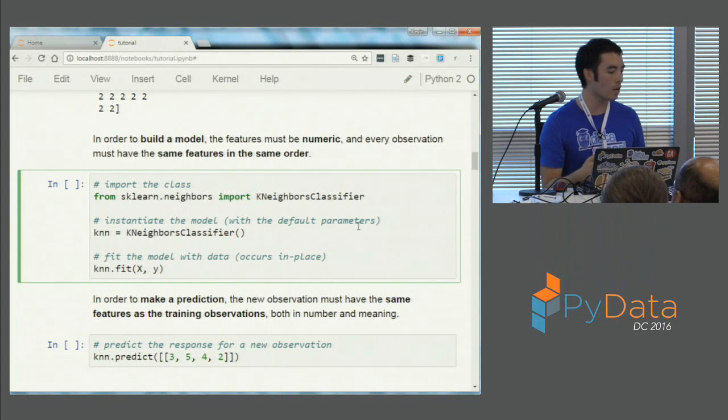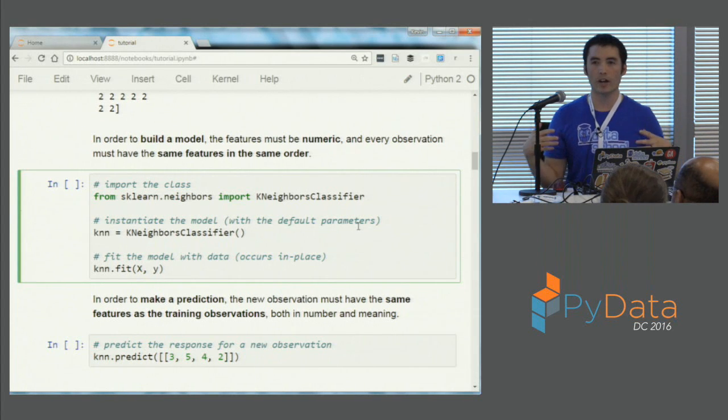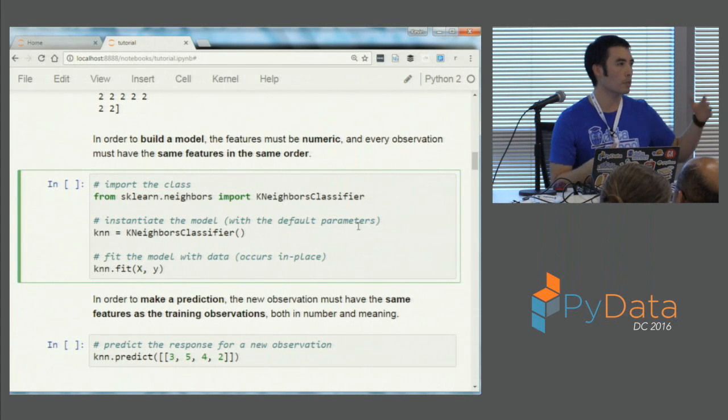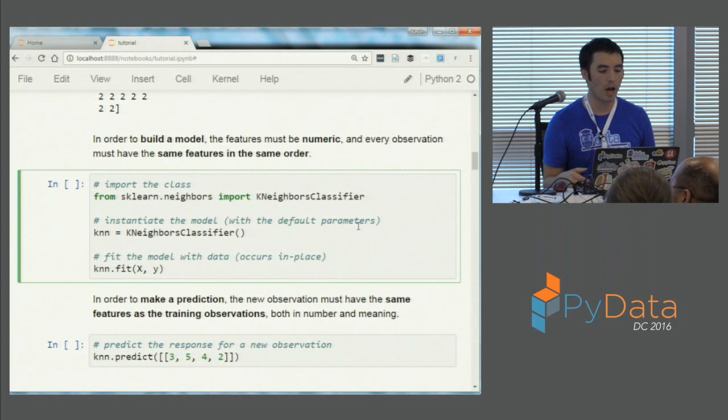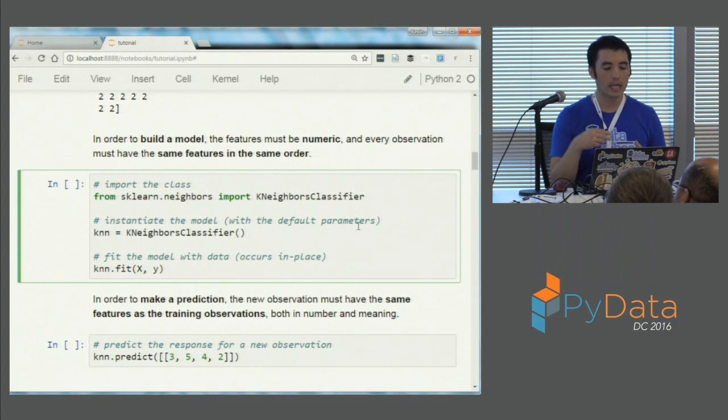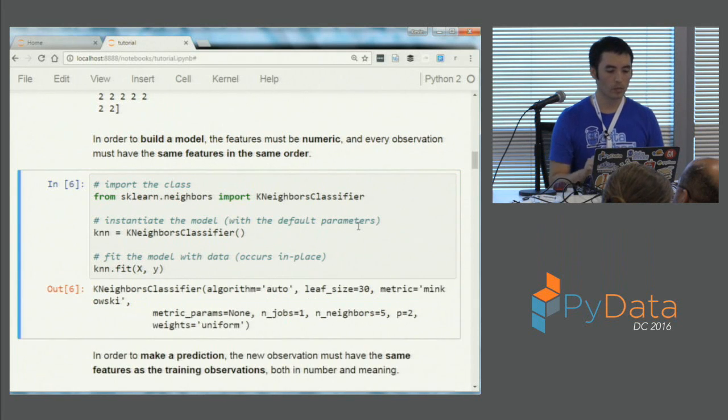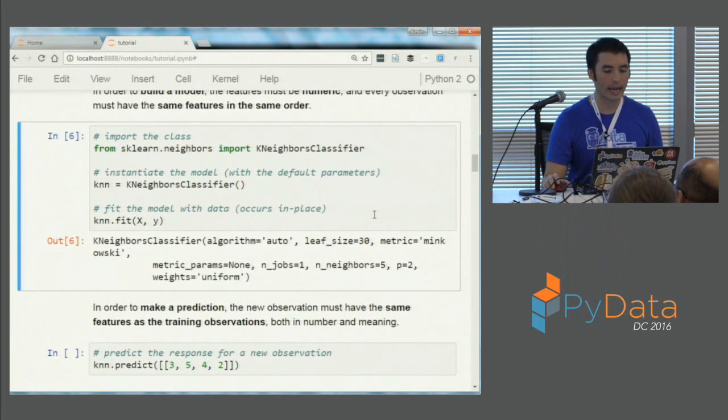And then we're fitting the model with data, which is where the model learns the relationship between the features and the response. So I'm doing knn.fit(X, y), okay? And again, I'm using the default model parameters. If you're new to this, that's fine. That is a pattern that's useful to learn for model building.